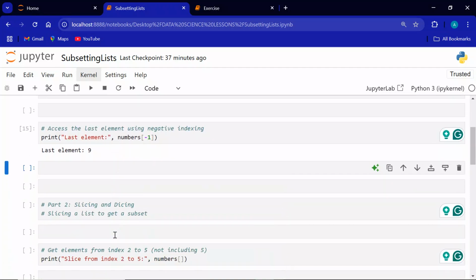Slicing and dicing means that you want to get some part of the list, from a particular position to another position. So this is the example we're going to talk about: get elements from index 2 to 5, not including 5. Python will not include the last index you specify.